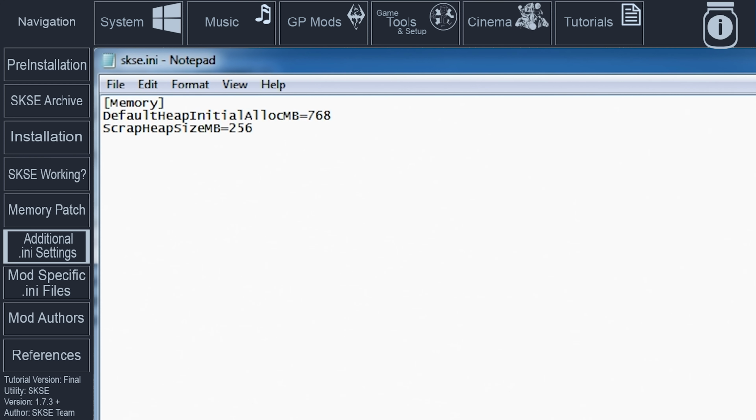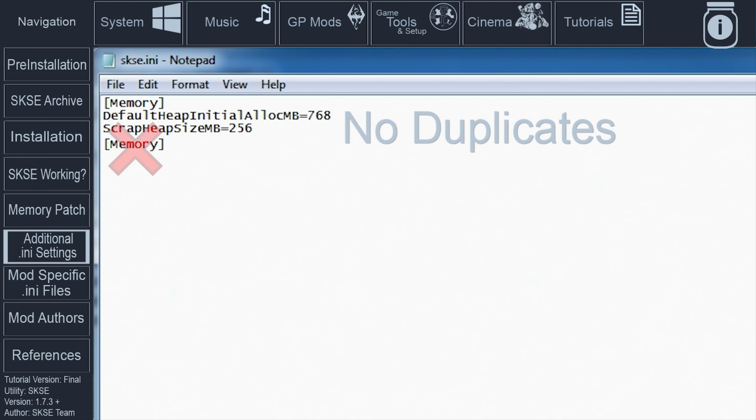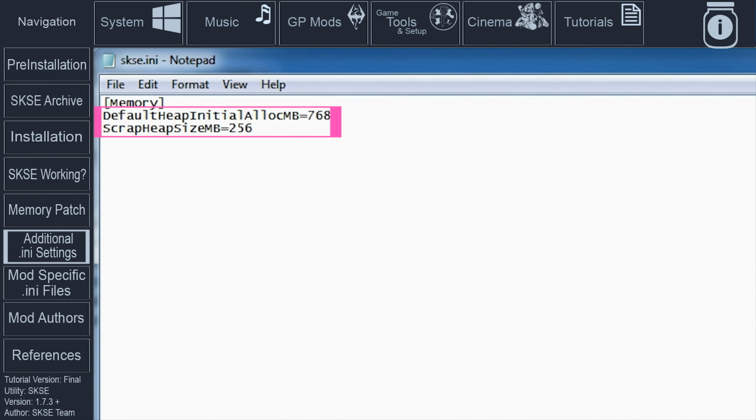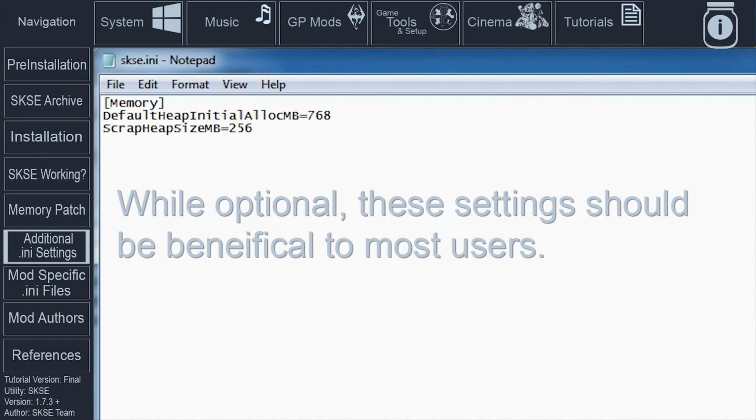When working with ini files, do not create more than one section header and place the settings directly beneath any of the others that are within this section, leaving only one setting per line. All of the following settings are optional and can be used together or by themselves.